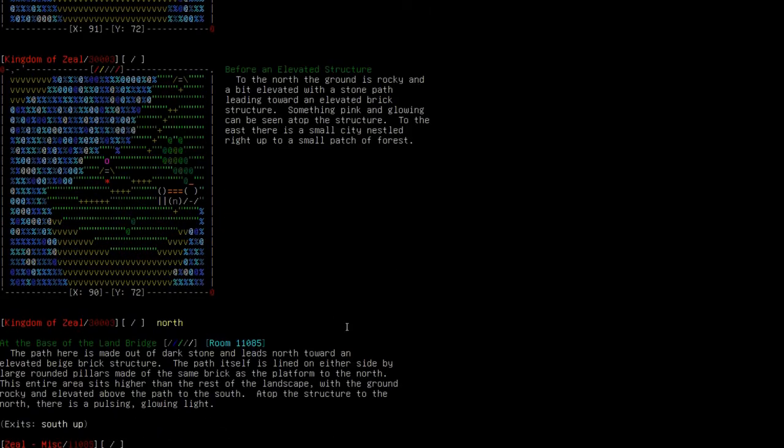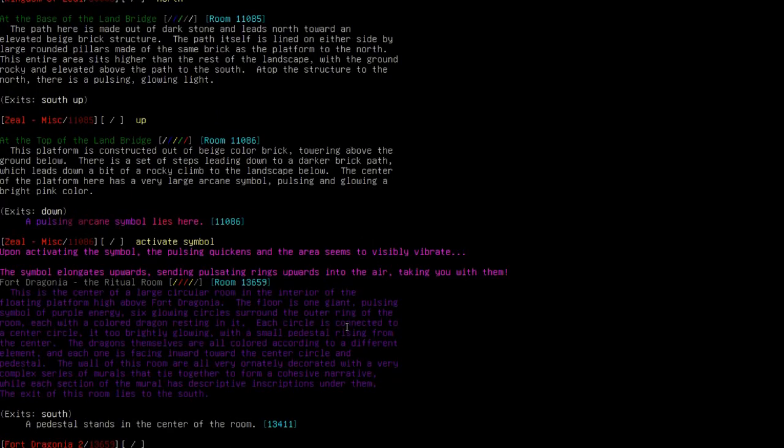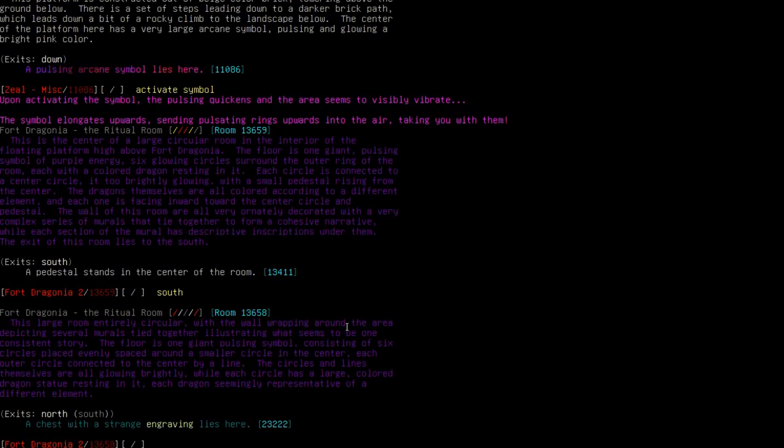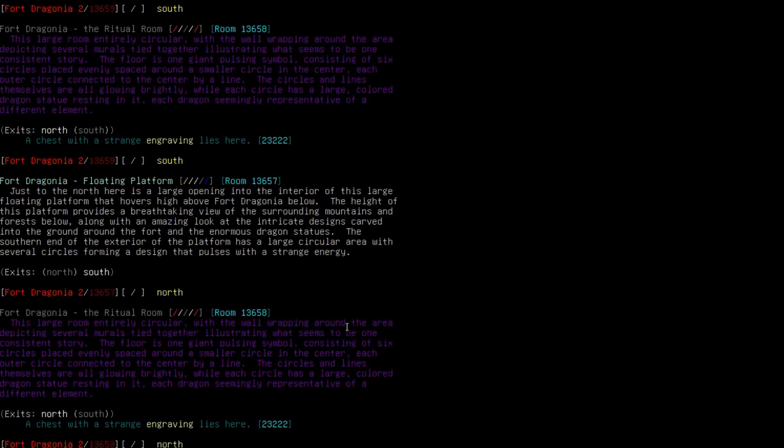Use that to activate symbol. That'll take you down to the world map. Yep, that's actually Fort Dragonia there.